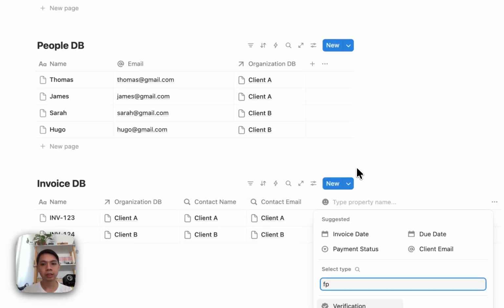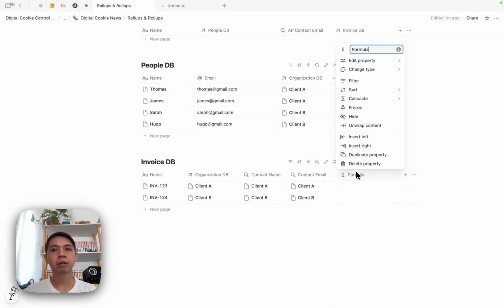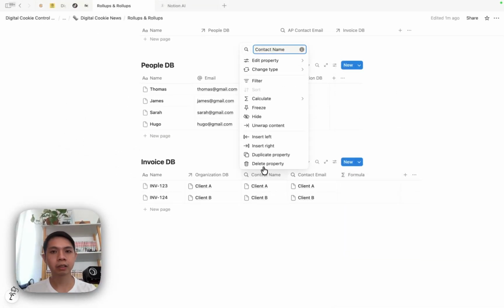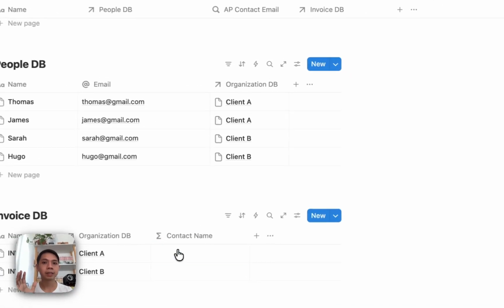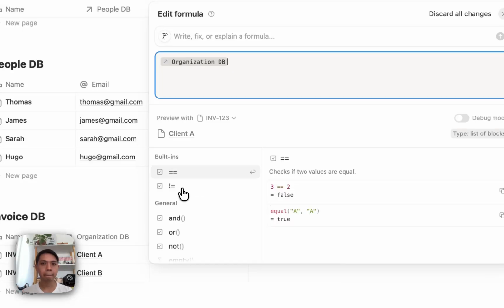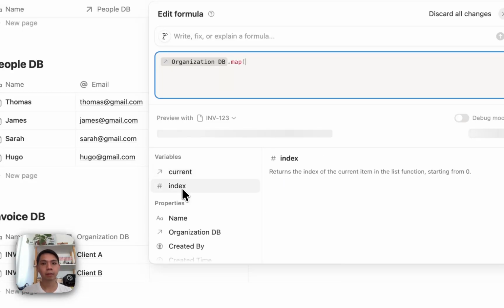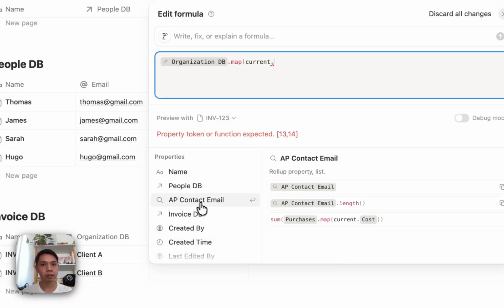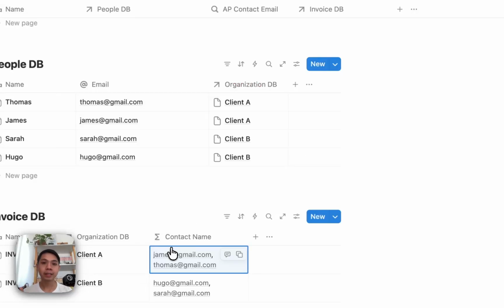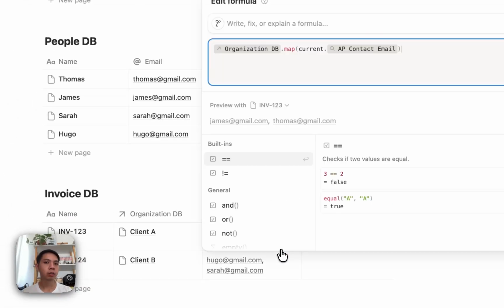So just select formula property, and I'm just going to delete this. I'm going to call this contact name, and then I'm going to select organization database dot map current dot contact email and close it. You can see it's showing up now. Essentially what map does is it goes through the list of items inside the databases itself. You can think of it like a more powerful version of rollup.